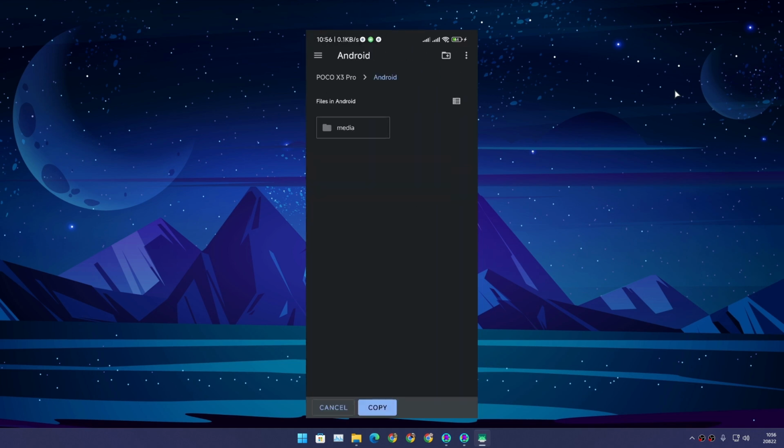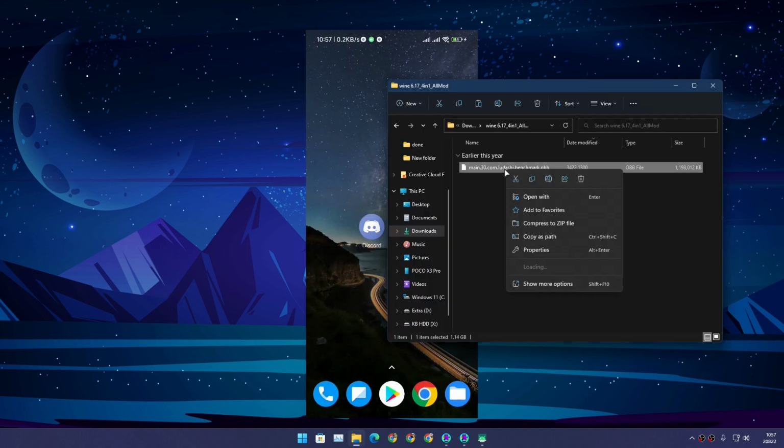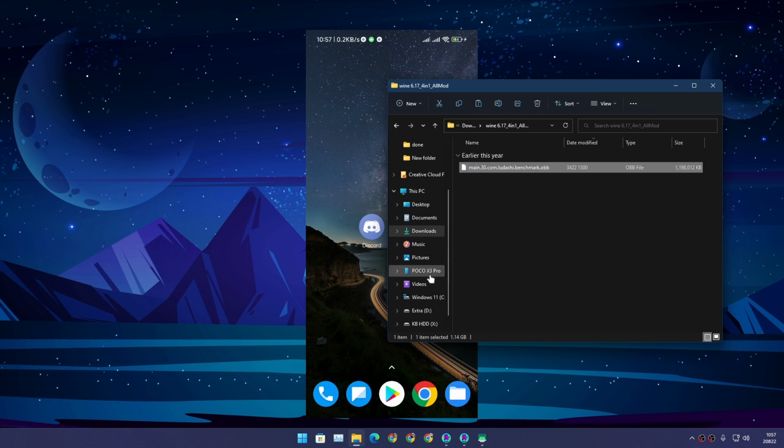So you can see I can't see the OBB folder because actually my phone doesn't allow me to copy any files in Android folder or OBB folder. So you can use root method, or maybe there is an application which allows you to access the OBB folders for Android. Since I have a PC, I'm just gonna copy that OBB file using my PC easily.